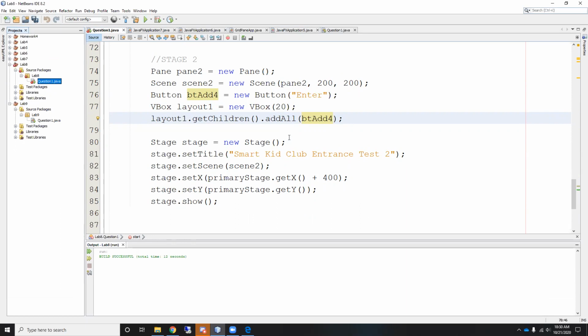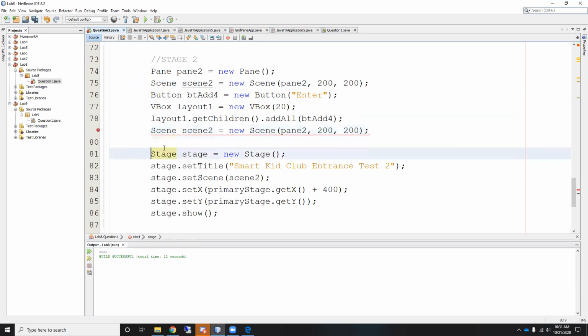So can you copy that line? Copy this line, after this layout 1, add children. And comment out the other. And then here, don't add the pane 2. You need to add the VBox.